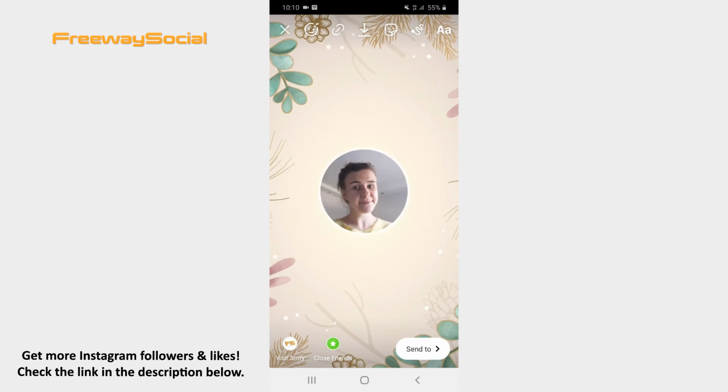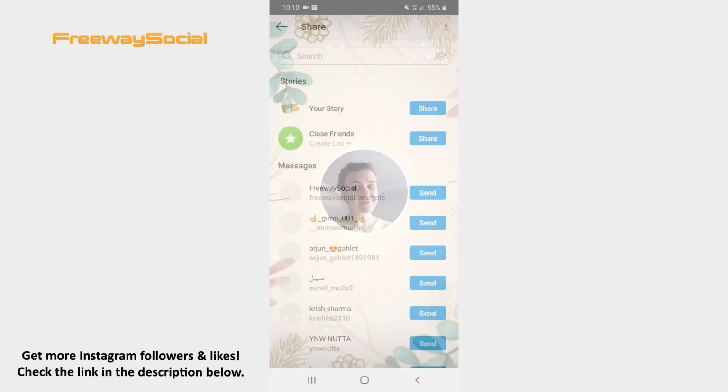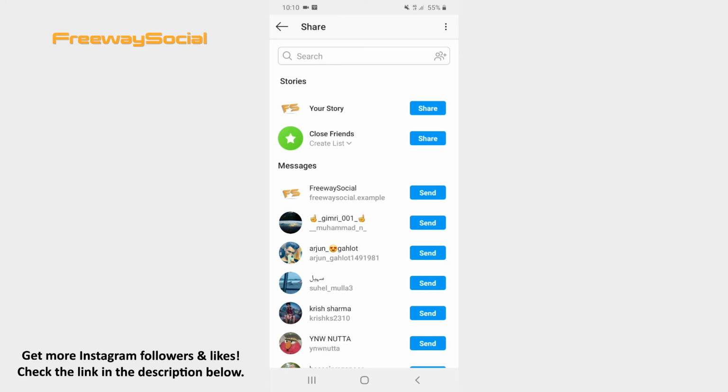What is more, you can edit your story post by adding emojis, GIFs, animated stickers, writing or drawing something. When your story post is ready, click on the Send To button and share it on your story.